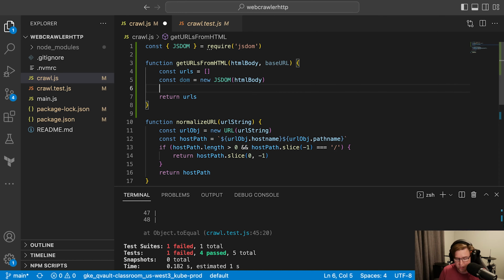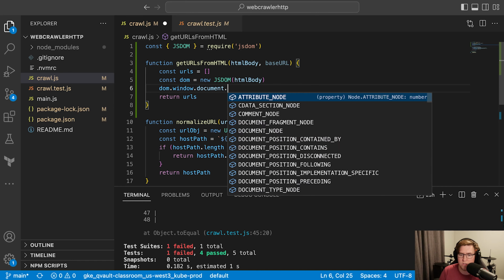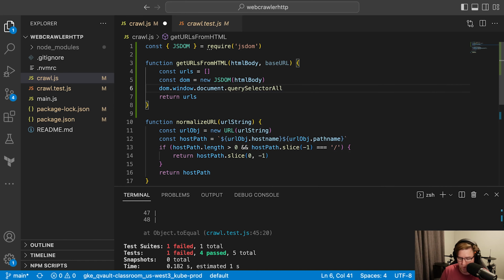So now we can just use dom.window.document.get, I think it's get, no, querySelectorAll. That's the one we want. And we pass in the name of the tag that we are interested in. So this will return some link elements.